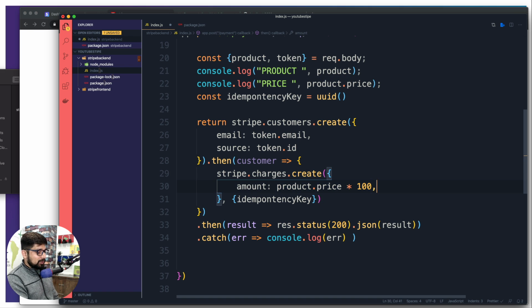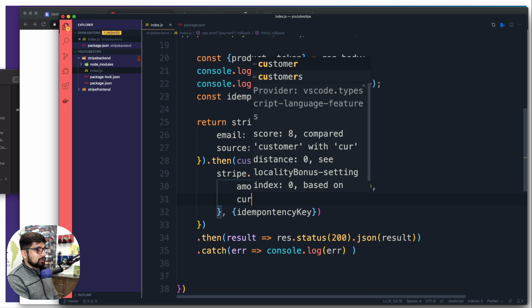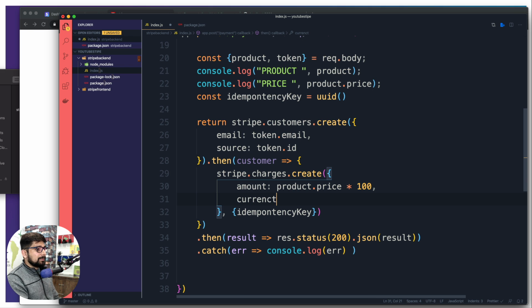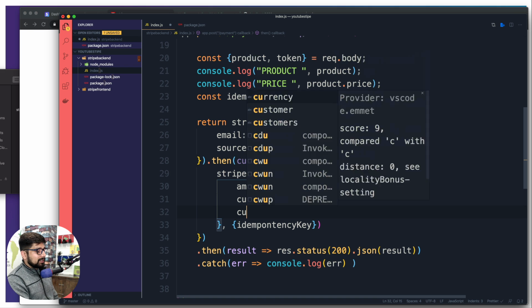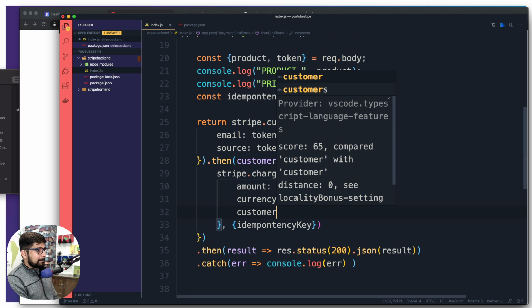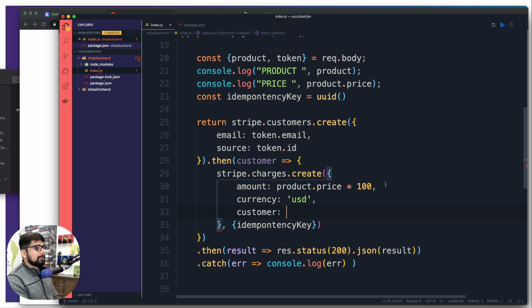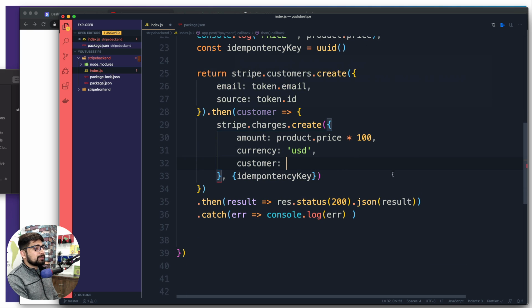Now, what else do you want to pass on as compulsory? You want to pass on currency. There we go. And currency is going to be in USD, but you can change it. You can read the documentation if you want to charge something else. We want to also grab customer. Customer can be grabbed directly from this customer object that we are returning.